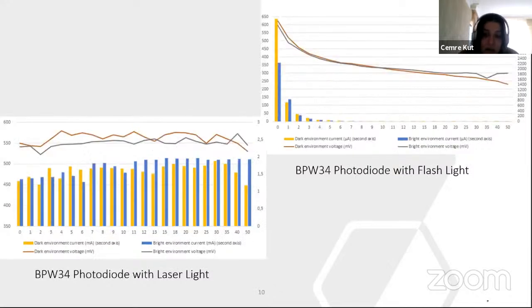For the BPW34, the average value given by keeping the laser close to 1 millimeter is 550 millivolts. The value we see in bright room light without laser light is about 340 millivolts. As we say, these values are approximate because we constantly took different values on the multimeter because the light is changing.